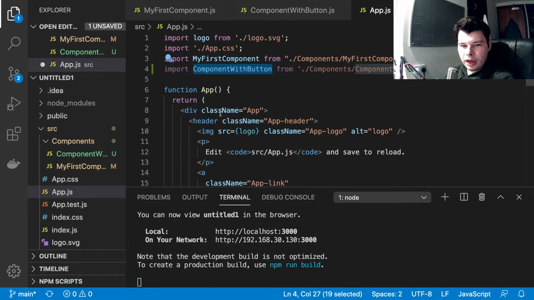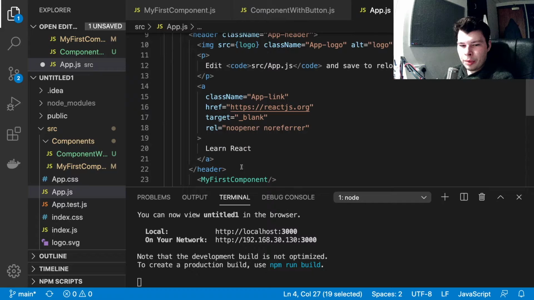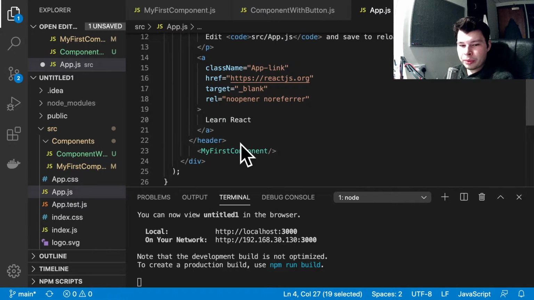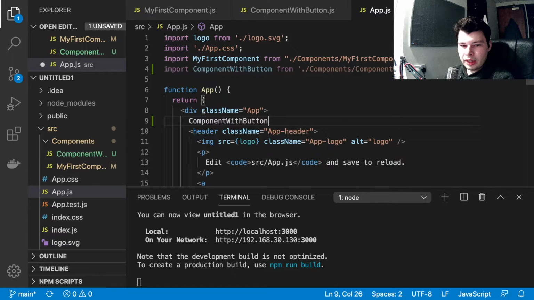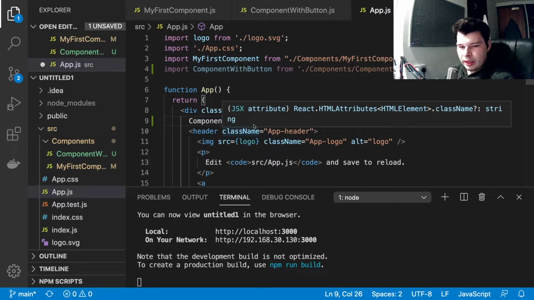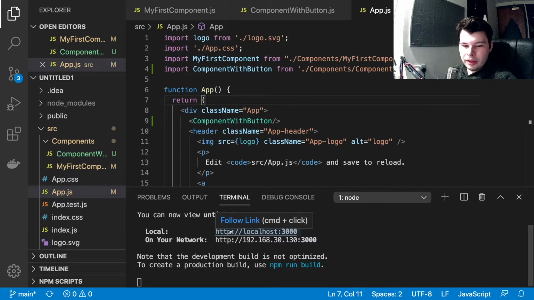If we copy this name, depending on where we want to display it in our app component, I'm going to display it at the top of the page, because we've already got my first component being displayed at the bottom of our page. So just inside this div, we're going to paste in our component name, and we're going to end it with a slash and a greater than sign, and at the beginning we're going to add a less than sign. If we save this now, we can see it's compiled successfully.